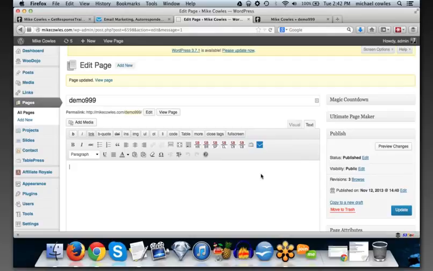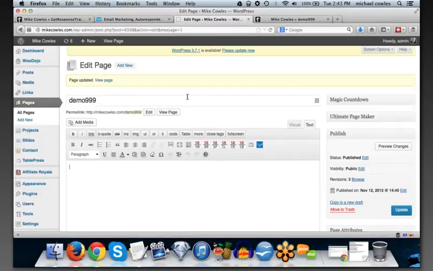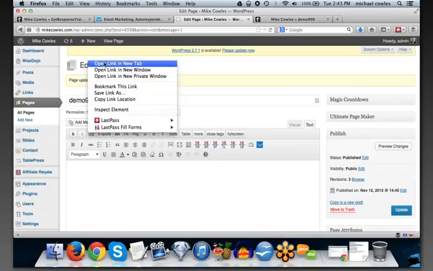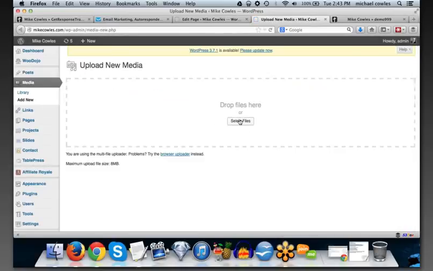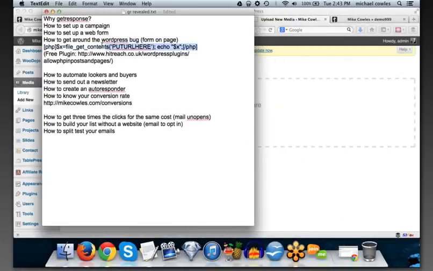There's a line of code that you can use which will display a PHP file, and what it'll do is show content that you have on either another site or another place on your site. So what you can do is, we'll leave this page open here, you can go and add a new media file, and this is where you would upload it. And what we'll do is, let me grab this.